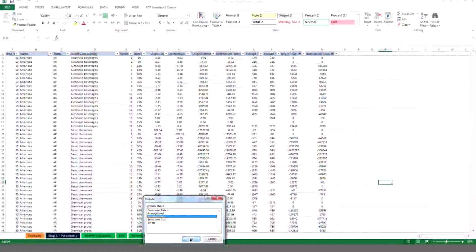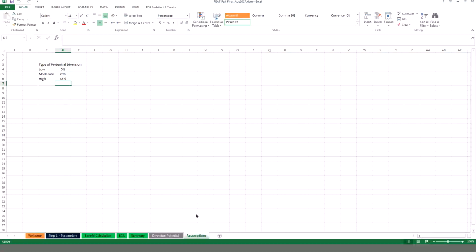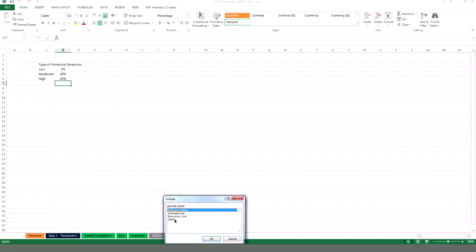The other is that we had some average load information included in there. That's actually the average diversion potential. We have a low, assuming if you have a project that's going to give you low diversion potential, that you'd get about 5% of the traffic. A moderate would give you about 20% of the traffic, and then a high diversion potential would equal about 35% of the traffic.